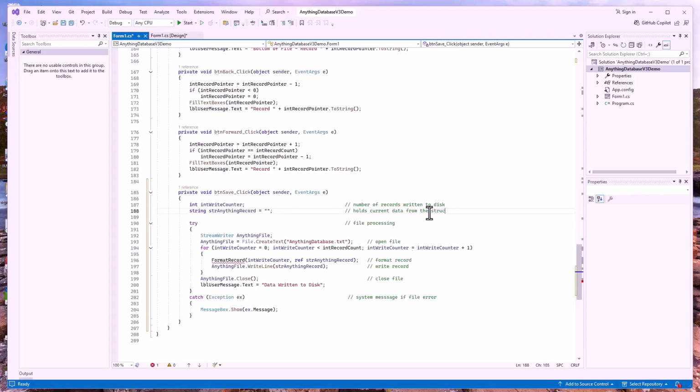And we're going to try to spell structure right too. And then we're going to do our try. String anything file. We're going to be creating our anything database.txt in our /bin/debug folder automatically. There's our loop. Format record is giving us an error because we haven't created that routine yet. But we're going to pass it the counter as it increments right here. That counter is going to go forward. So we're going to have that number sitting out here. And we're going to reference anything record.